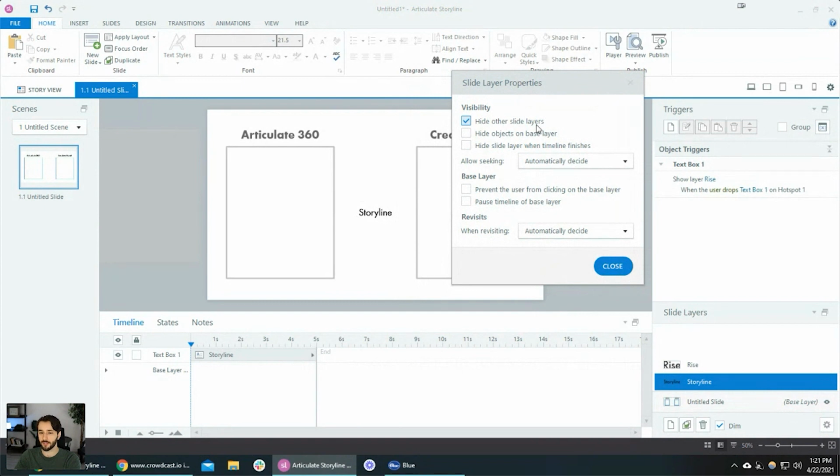We can hide other slide layers, which is always selected by default. So this is different than the base layer. If we hide objects on the base layer, we won't see those rectangles that we set up whenever this layer appears. Okay, so we don't want that. We want everything on the base layer to show through, and that's why we took storyline and put it on a separate layer.